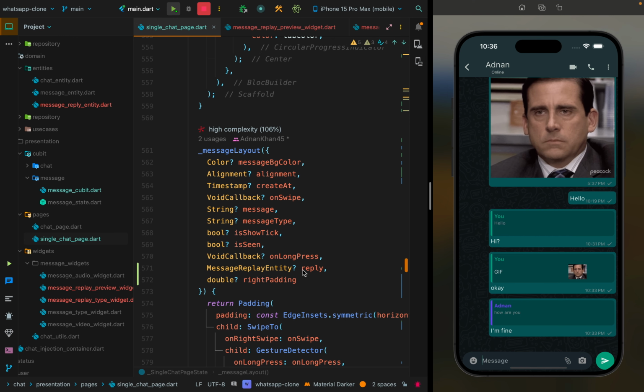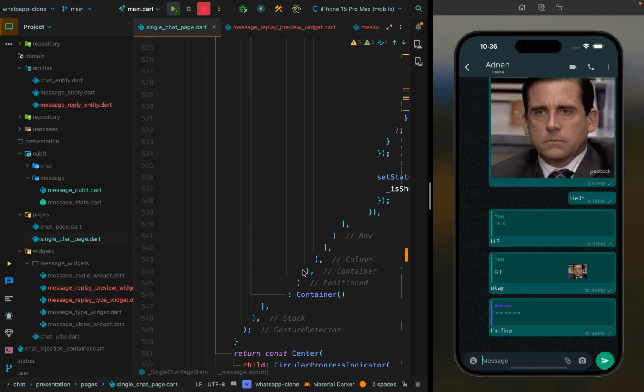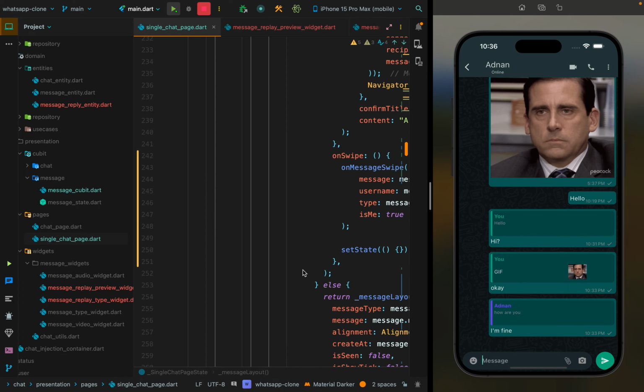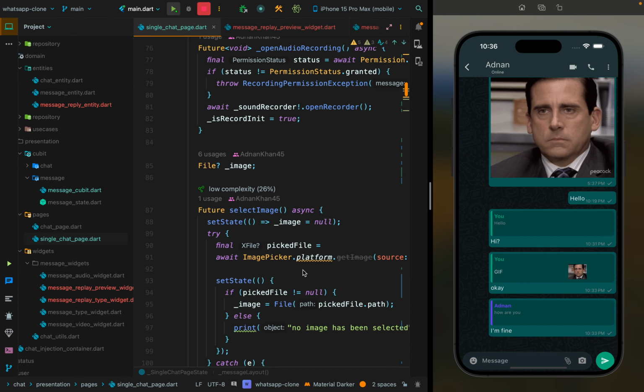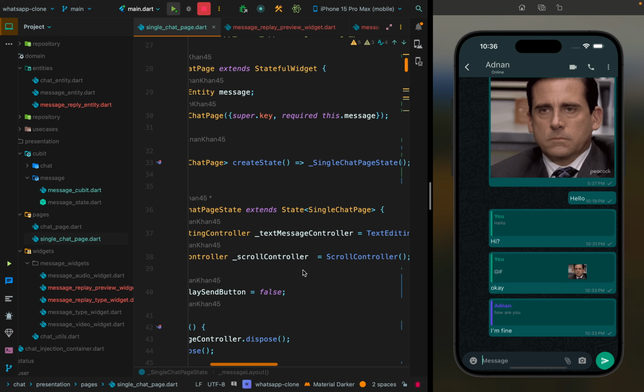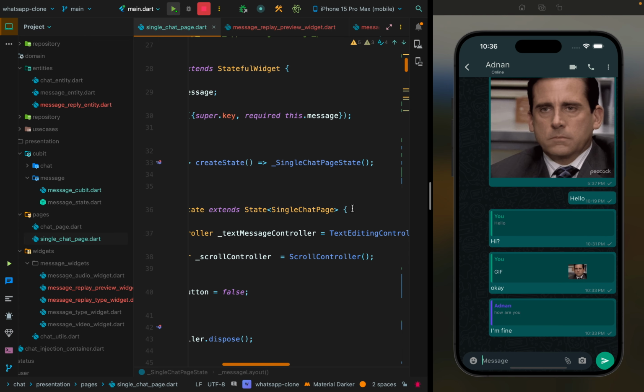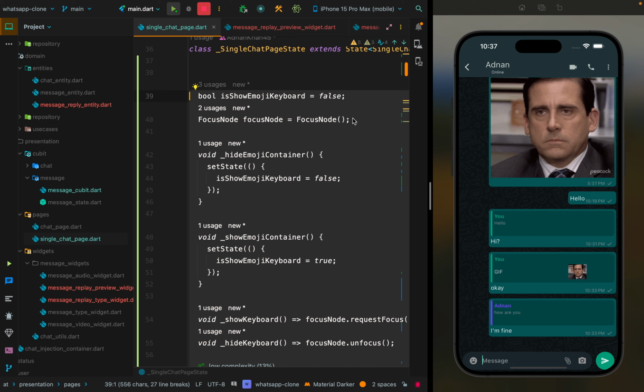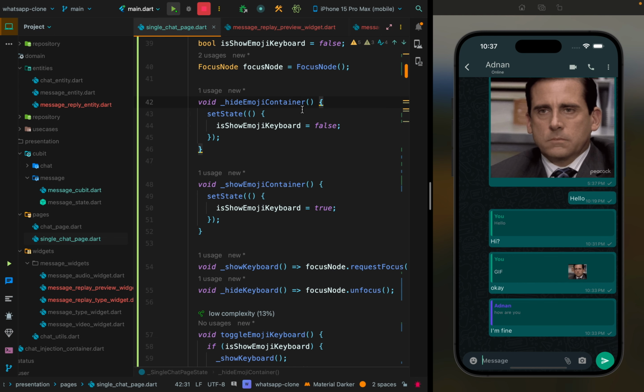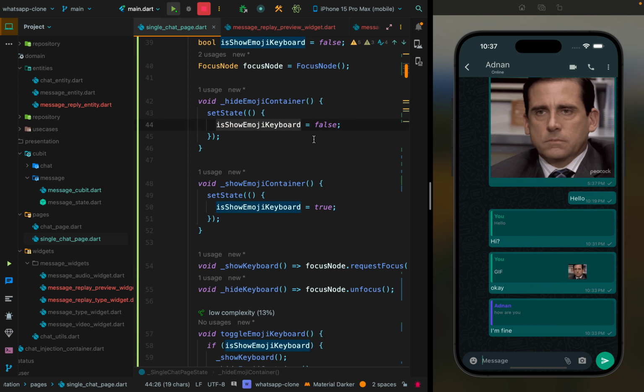So to have an emoji keyboard in our WhatsApp clone, we're gonna go up here and we're gonna have some conditions defined and some methods to deal with that. So above all here, we are gonna have these two fields, is show emoji keyboard and a focus node, for deciding if we have to focus the keyboard or not. And then we have the hide emoji container and show emoji container methods, which are simply doing nothing but setting a state and setting the is show emoji keyboard to false and true.